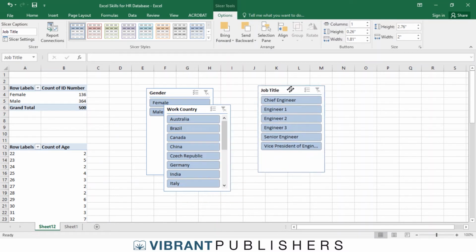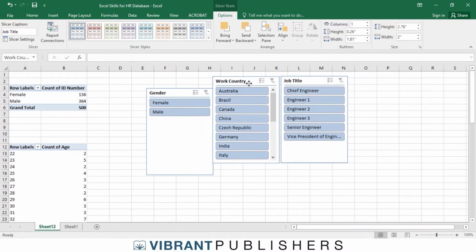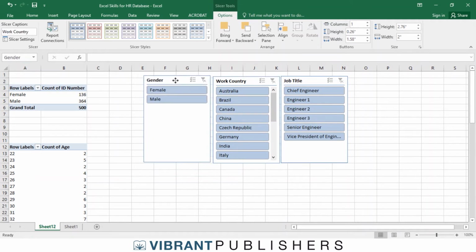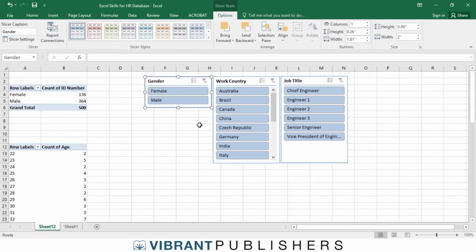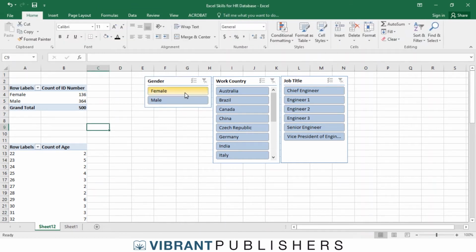And now these slicers, hopefully you're beginning to see how we can start to create a dashboard here. We are able to use them to manipulate our data. So if we click on female, you can see this pivot table changes just to females. If we click on male, same thing. This is the clear button, so we're going to clear our filter and we get back to our 500.